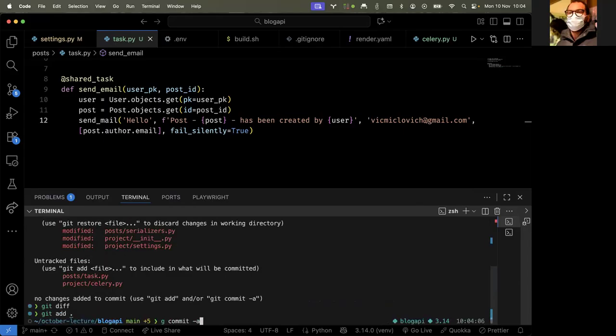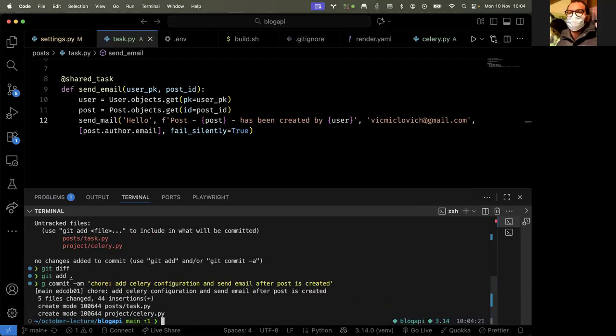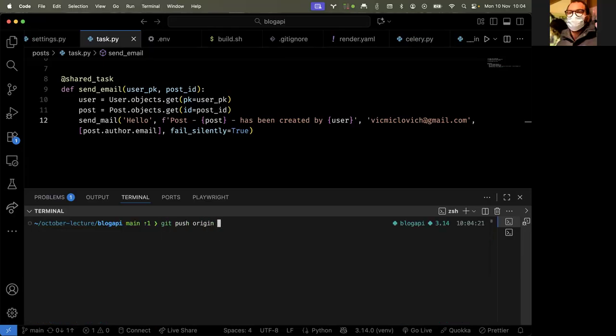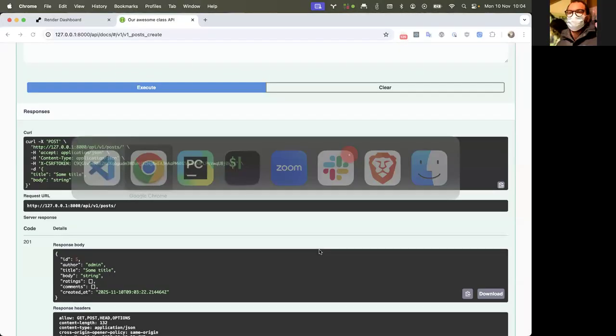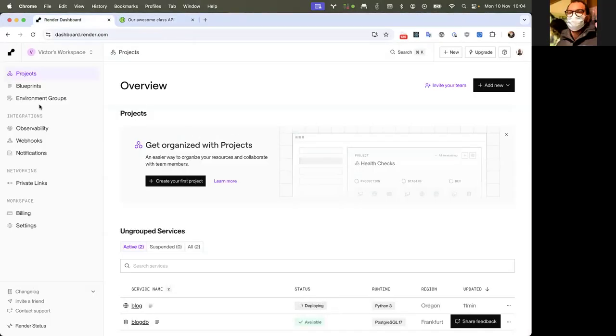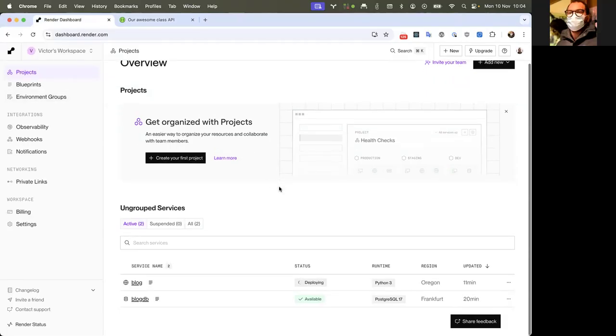I've just improved on the add Celery configurations and send email after post is created. This time I did not use a Django signal. You could use signals. There are several signals that can be used depending on the states of your database and whatnot. Okay. All right, so I'm going to push this origin main, and then I'll start the process of looking at the blog and so on.